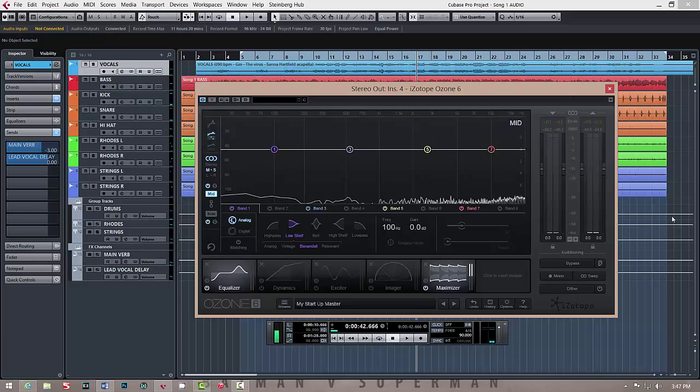Okay, again, a fairly good mix going on here on the song. Nothing really wrong with the song. But what we're going to use this mid-side EQ to do is to open up this stereo image a little bit.